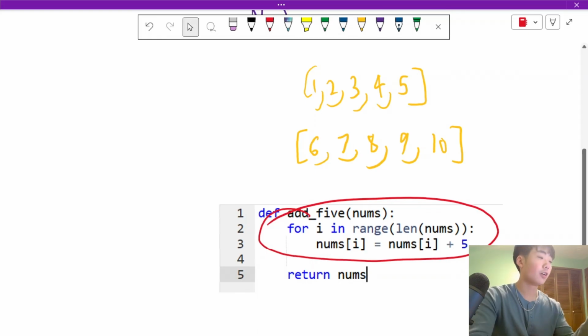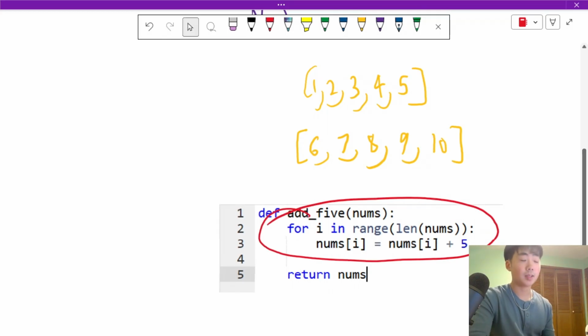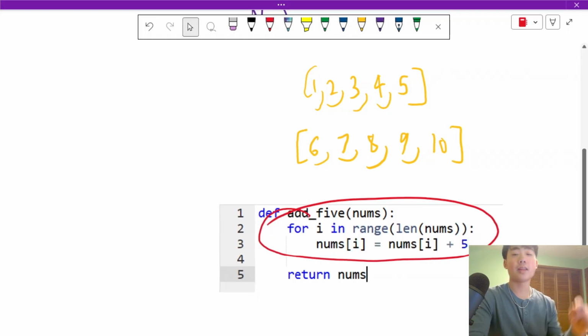So you can see, in Python, to access a value of an array or of a list, you have to use these square brackets, and then you put in the index number, which in this case is going to be i. And we're going to be incrementing i each time. So this basically gets the current value over here and does plus 5 to it. And that's going to change the value of the list. So it's going to modify the value so that it's the current value plus 5.